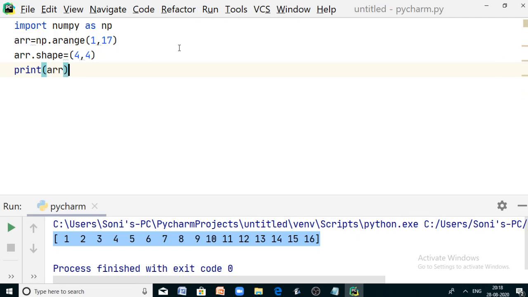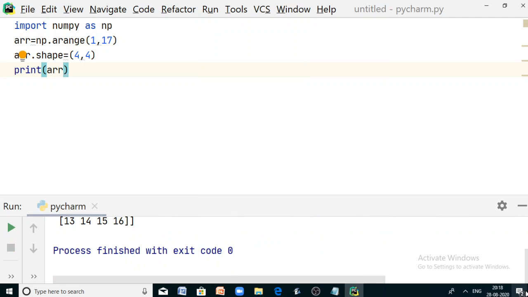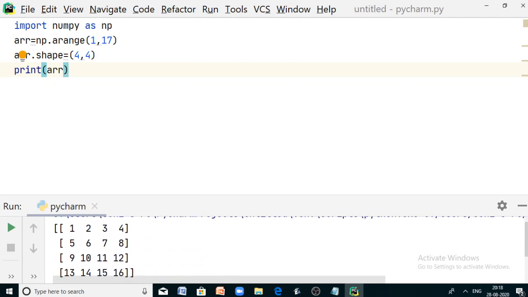Now this array is shaped into a 4 by 4 matrix, so 4 rows and 4 columns will be there. And now let us print it again. If you see it, you can see your 16 element array is formed as a matrix of size 4 by 4. So you can access the shape attribute and assign its value, and you can shape your array as a matrix or into any form of given dimension.